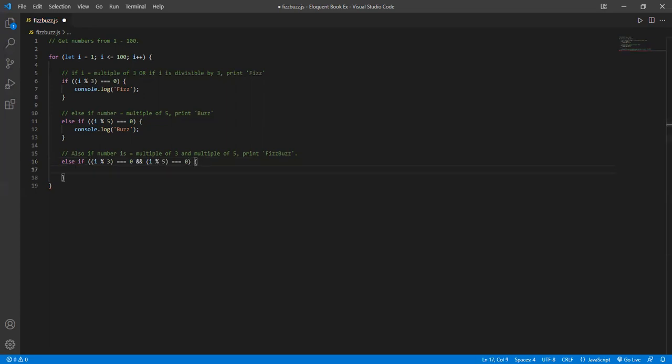So this one says that if i modulus 3 equals 0, it means i divided by 3 gives us a remainder of 0, meaning that i is divisible by 3. And at the same time, if that same i is also divisible by 5, then we should print out FizzBuzz.